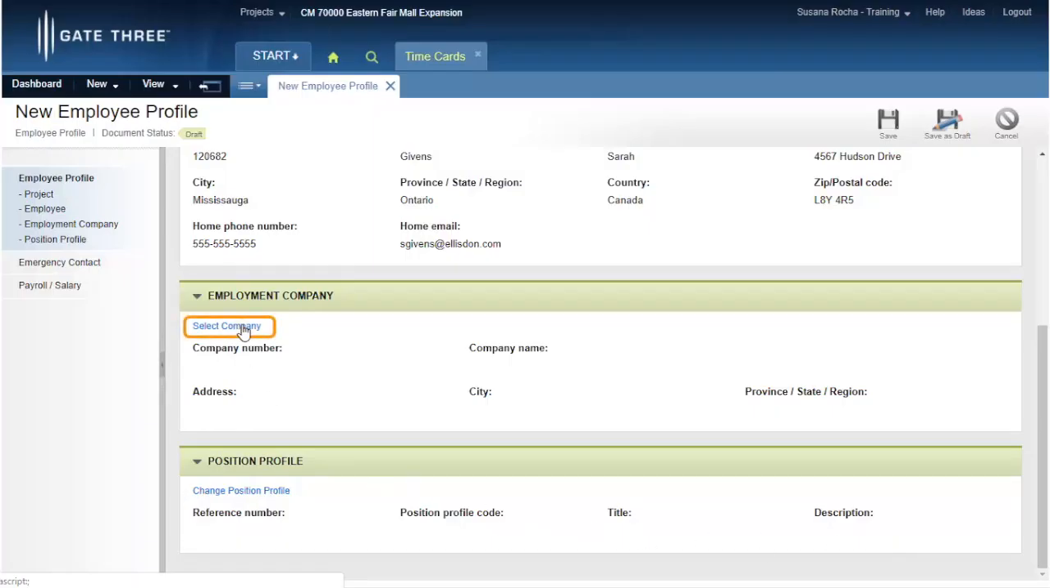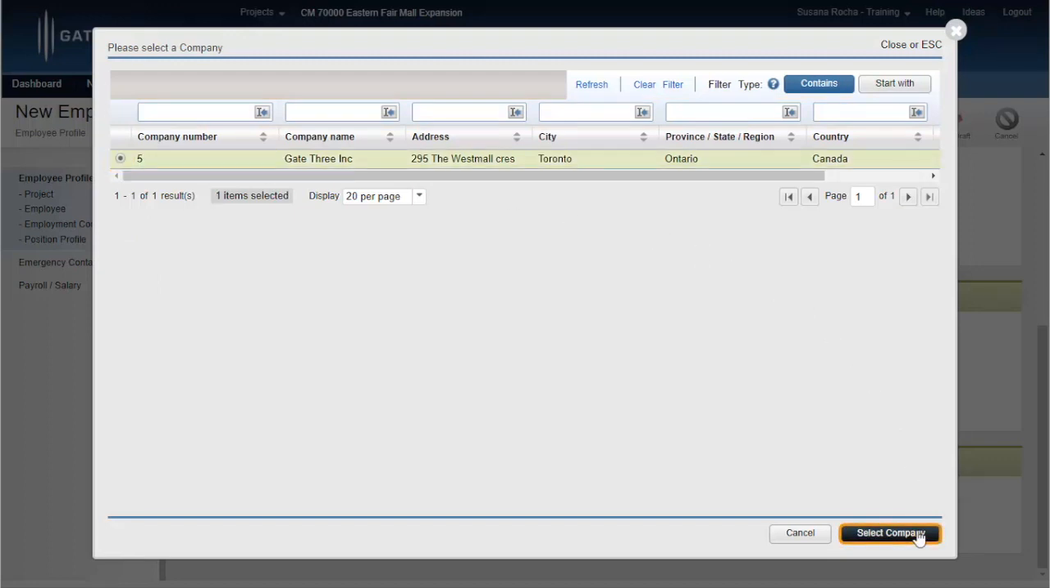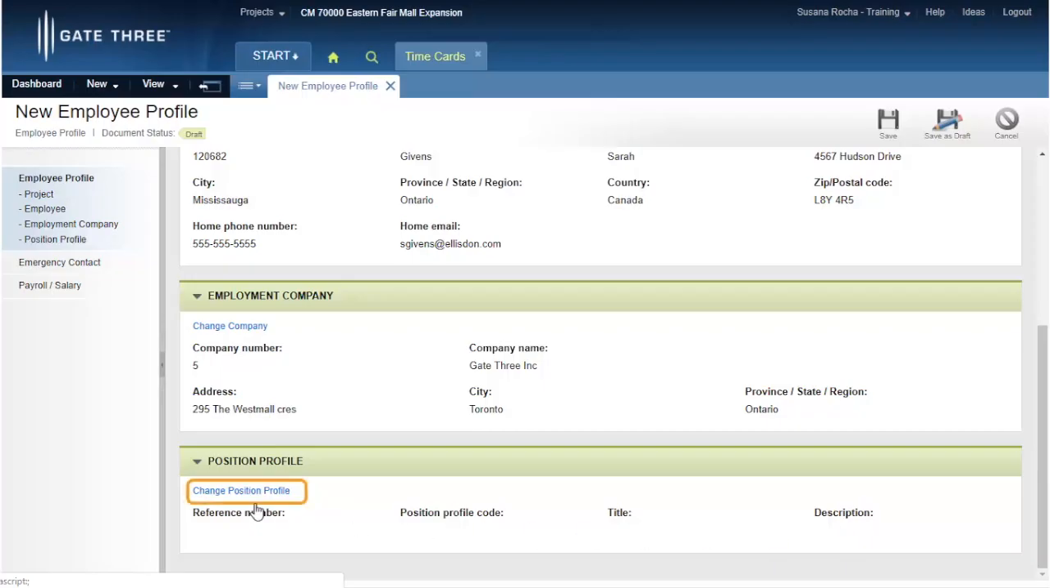Click the Select Company link. An employment company is mandatory in order to save the employee profile. Use the filter text boxes to search and locate the employment company. Once you have located the employment company, click the radio button. Then click Select Company. Click the Position Profile link.